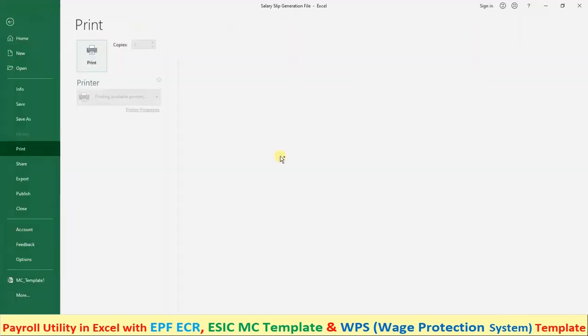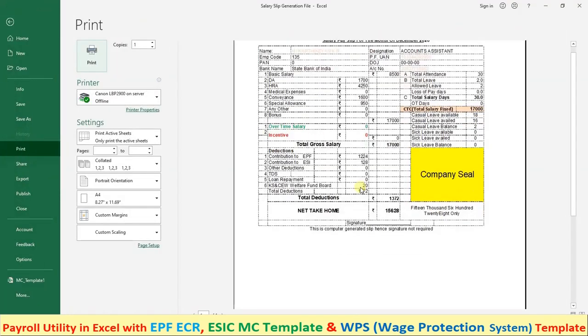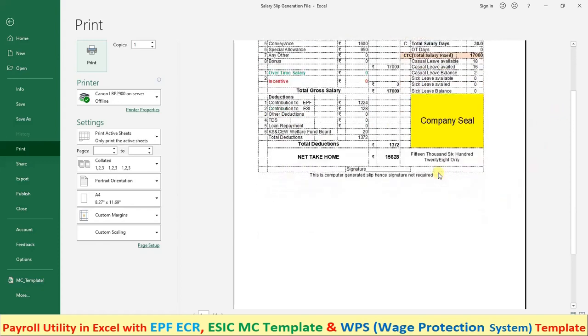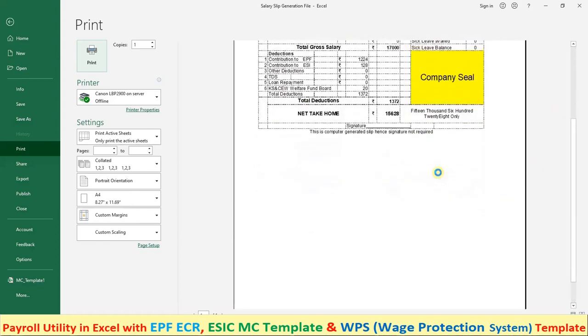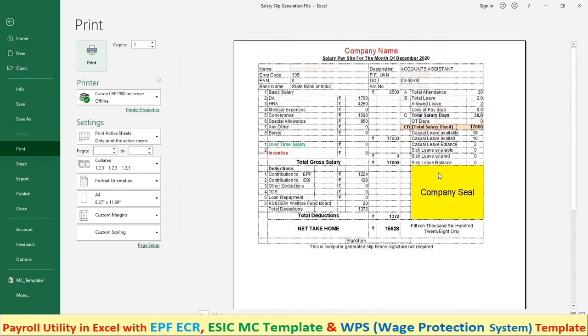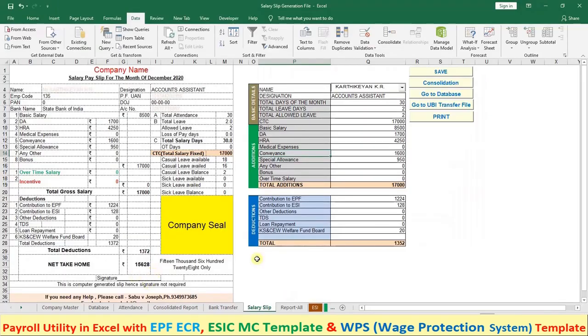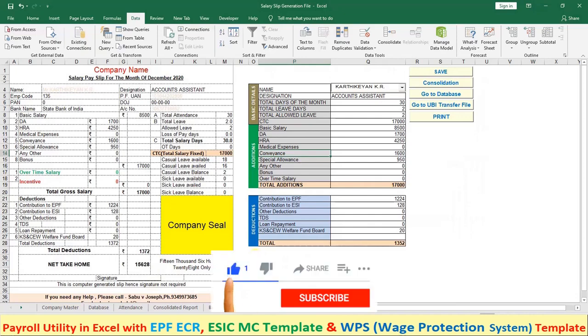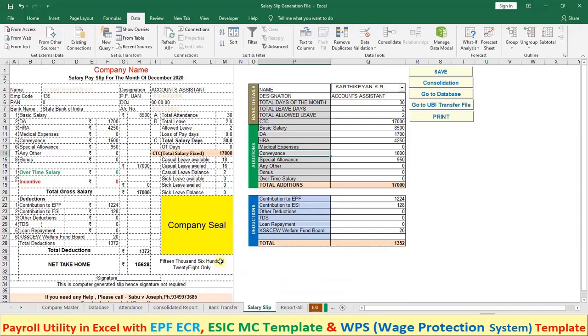You can see here the salary slip. The salary slip will be created half page of an A4 sheet. So in a single A4 sheet you can print 2 employees salary slip. This is the printable format. All these are related to the internal matter. We have created the consolidation sheet, bank transfer letter and salary slip.